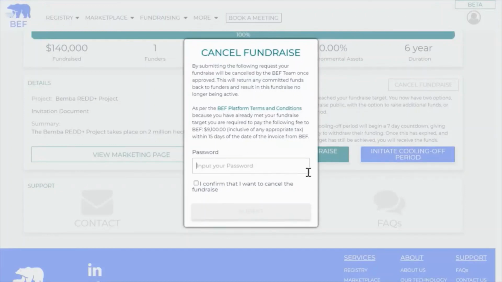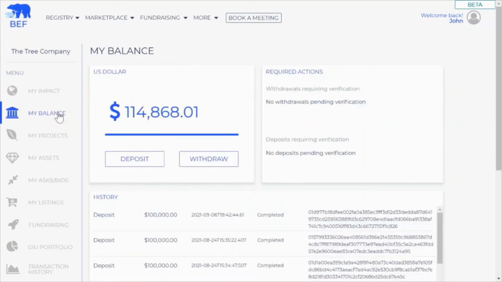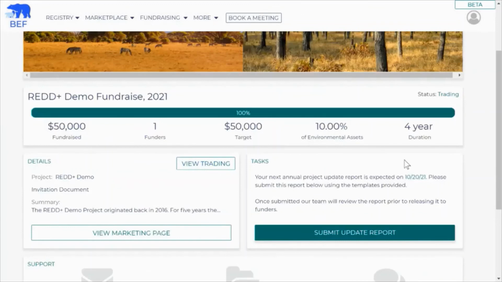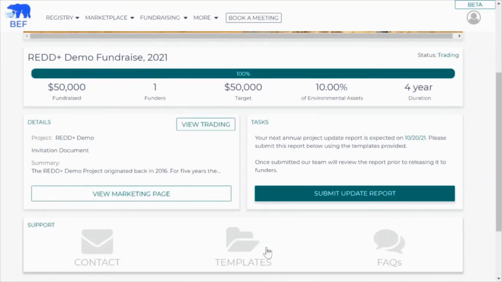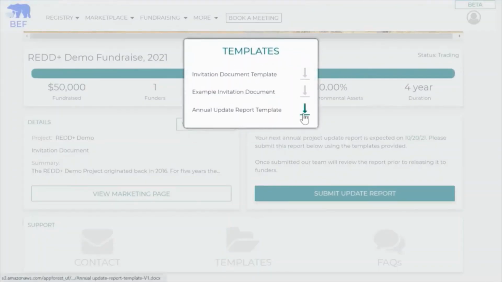Once the cooling off period has ended, and provided your fundraise target has still been achieved, then you will be notified by email that the fundraise has been successful and the funds will be available in your account. To view this funding, go to the My Balance tab in your homepage. Provided your fundraise is successful and is completed, you'll be required to upload an annual update report to inform funders of your project's progress and use of funds. The template update report can be found in your Fundraise dashboard and can be uploaded via the task section of the dashboard.